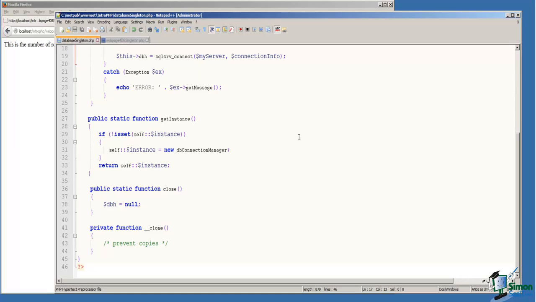So this code on line 31 will only execute once. Any subsequent calls to getInstance will discover that the instance variable is in fact set, failing the if statement and dropping to line 33, returning the existing instance variable. So how might we use this in our code?